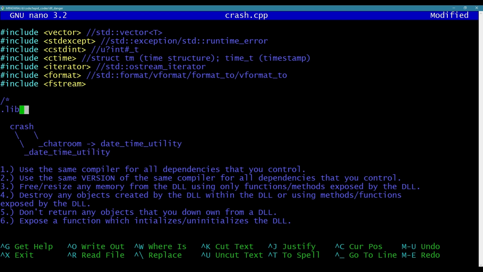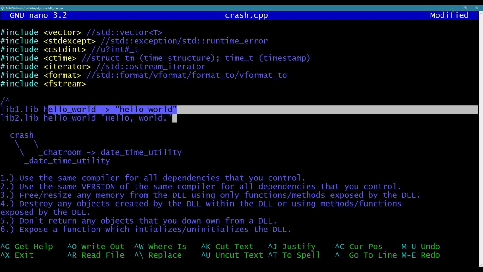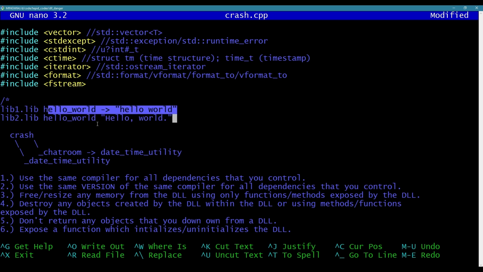So if there's two libraries which define hello world, let's say one is in lib1.lib, and you have lib2.lib, okay? And this function maybe prints out hello world, and this one prints out hello, world, like that. It's more grammatically correct. Anyway, this one's going to be the one that gets called if it's linked in first, right? Because this hello world function exists in both, and it found this symbol in this library first.